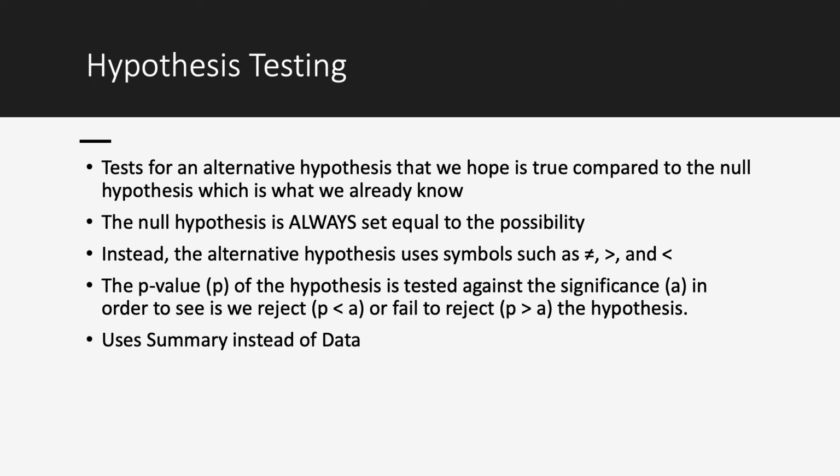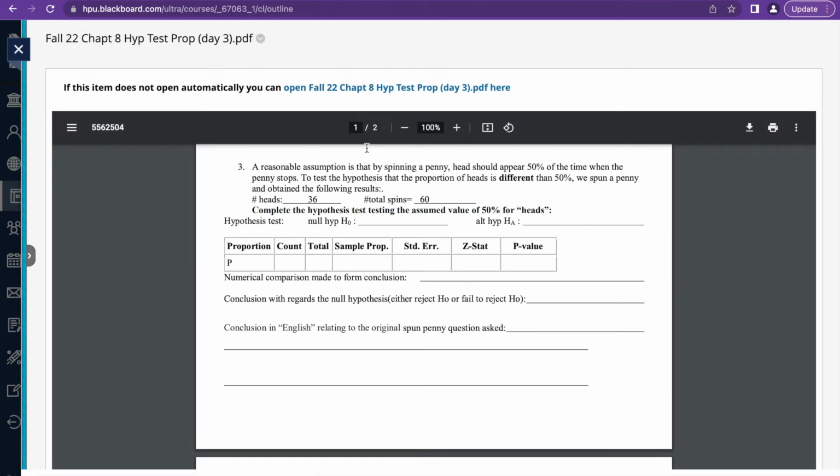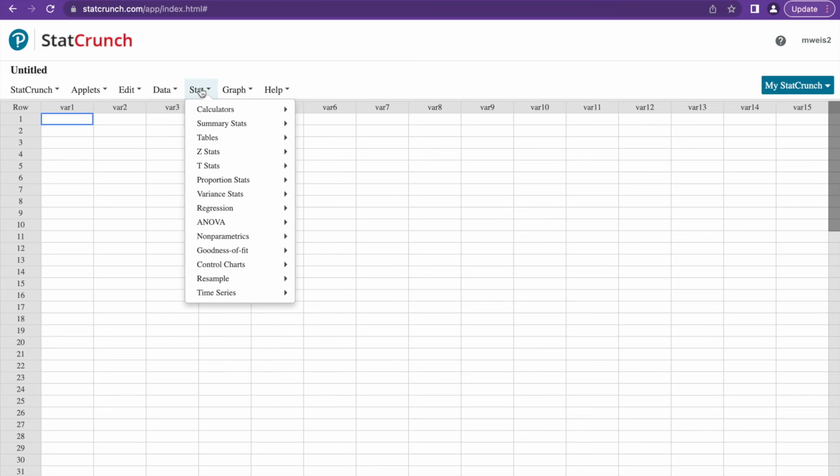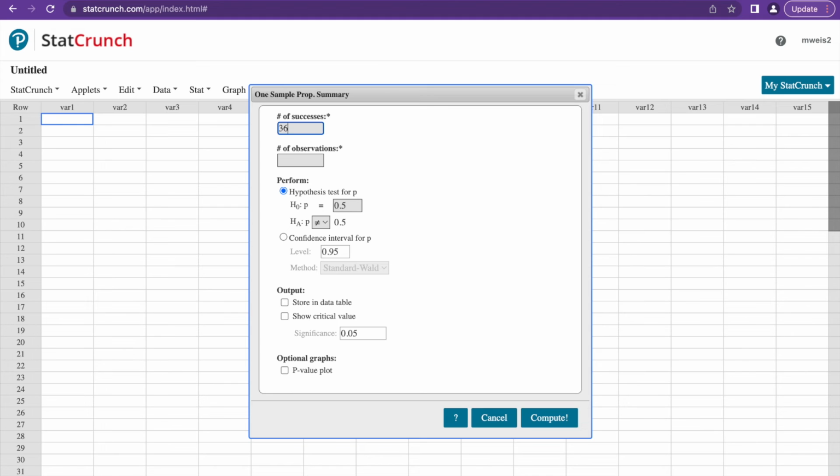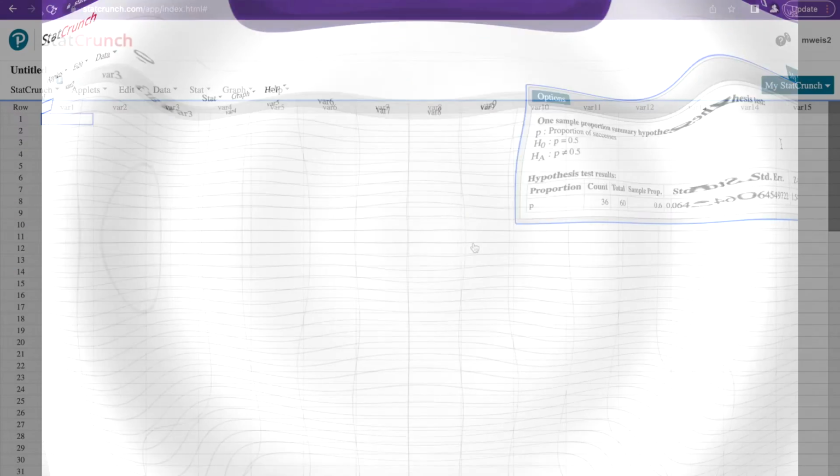Hypothesis testing also has the same concepts, instead we are using summary instead of data. We are going to be looking at another word problem in order to help us solve for hypothesis testing with summary. We are highlighting the information that we will find useful and then going to Stat, Proportion Stats, one sample with summary, typing in the number of successes and observations, and changing the hypothesis and hitting compute for our results.